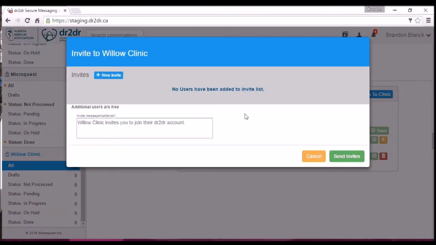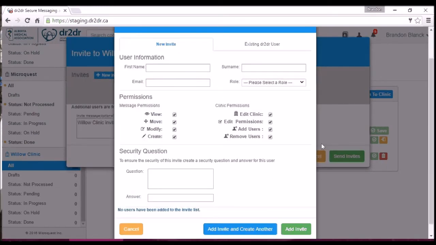And from here, you're brought to the Invite Clinic screen. Now, there is a message that's populated by default. Now, you can modify that if you want. So that'll actually be sent out to people that are invited into the clinic. We're going to go ahead and click the New Invite button. And what this does is actually lets you invite people into dr2dr.